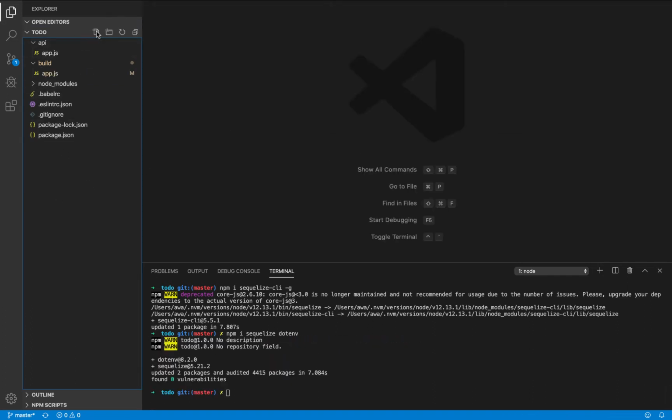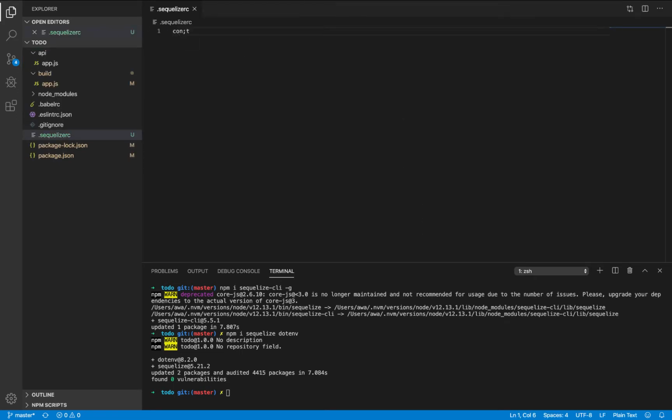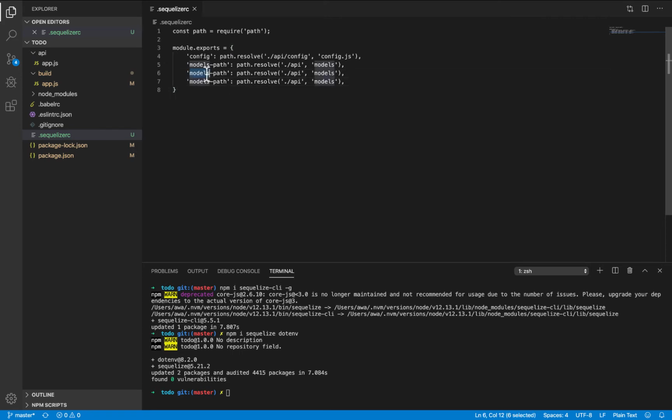While that is installing, let's create a .sequelizerc file, and in that file import path from path, and also do module export. You have config, a config path, and migrations. That is all of these paths.